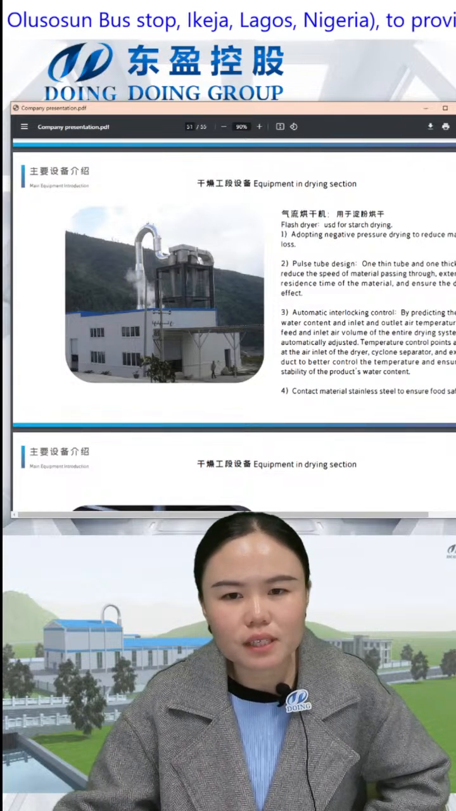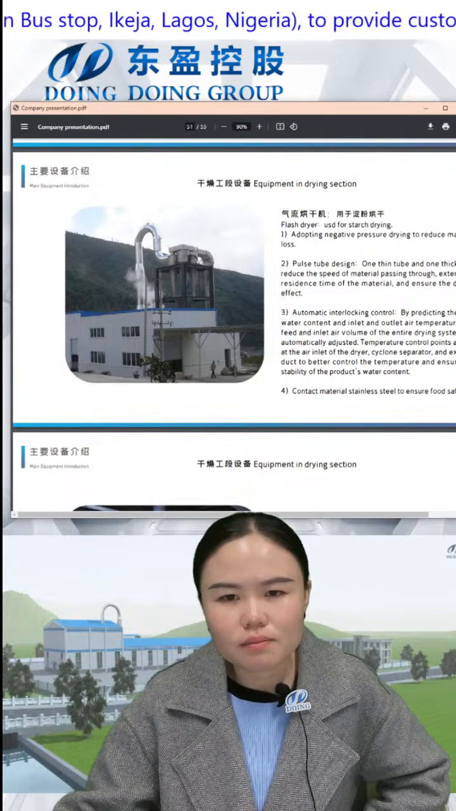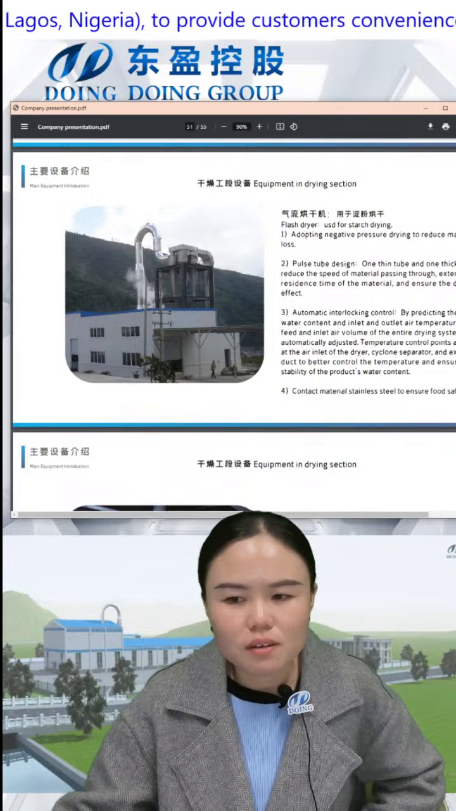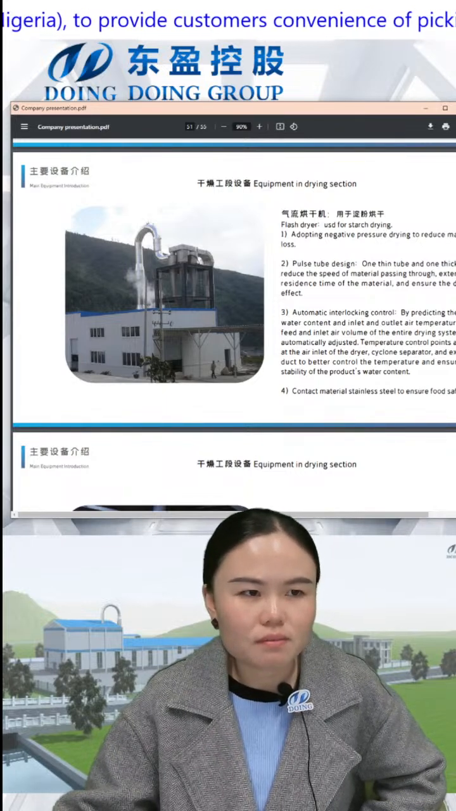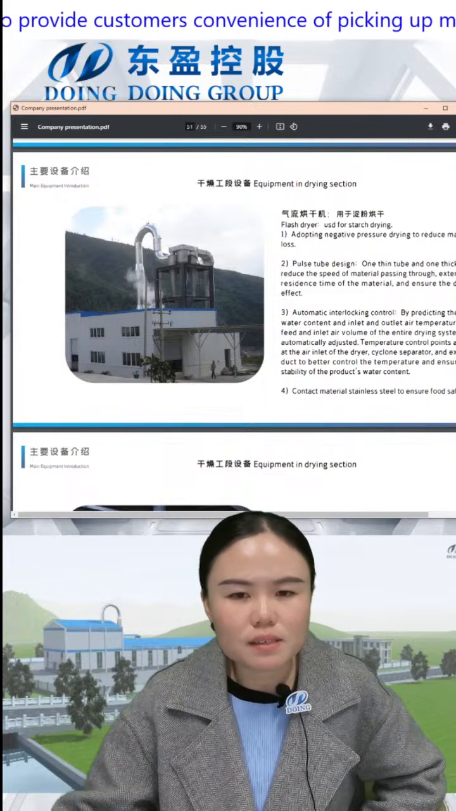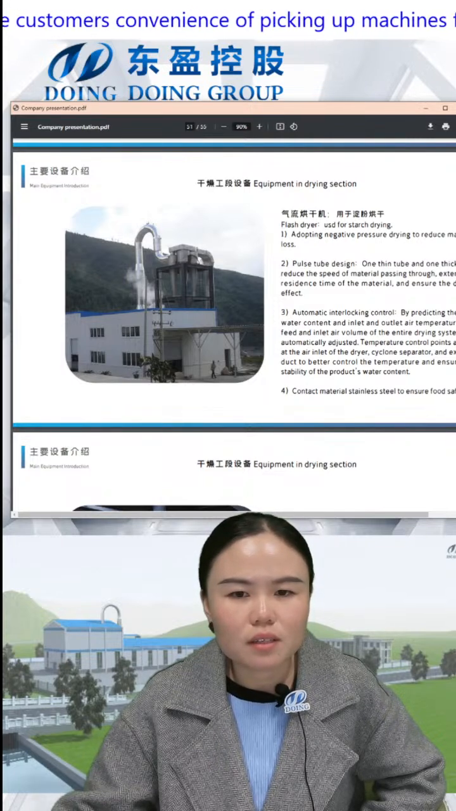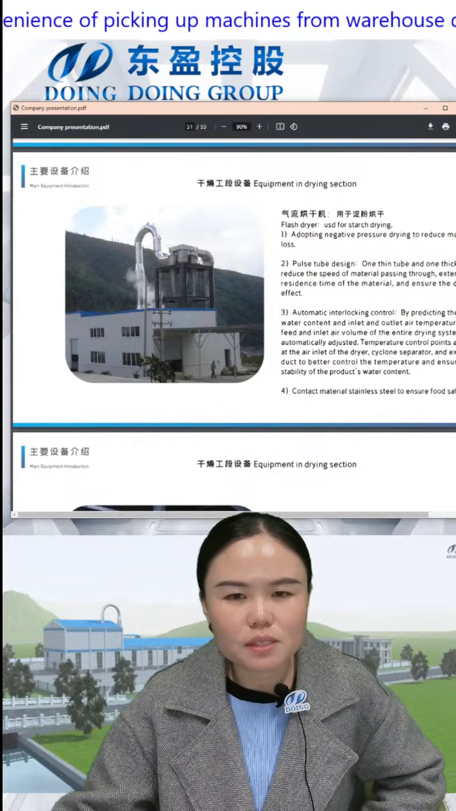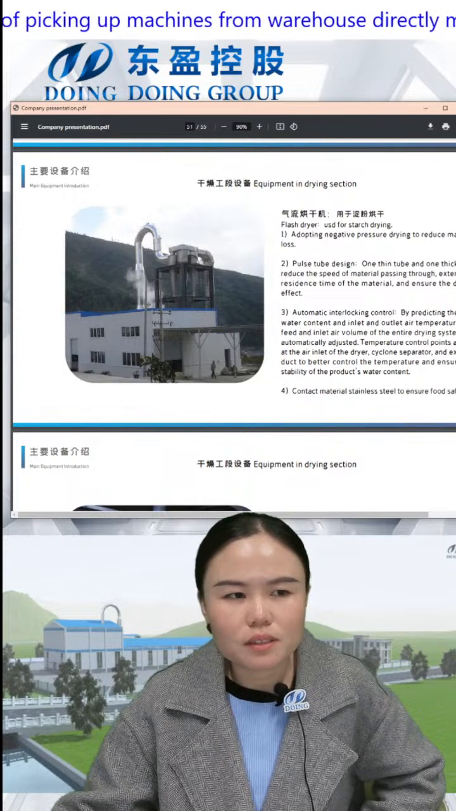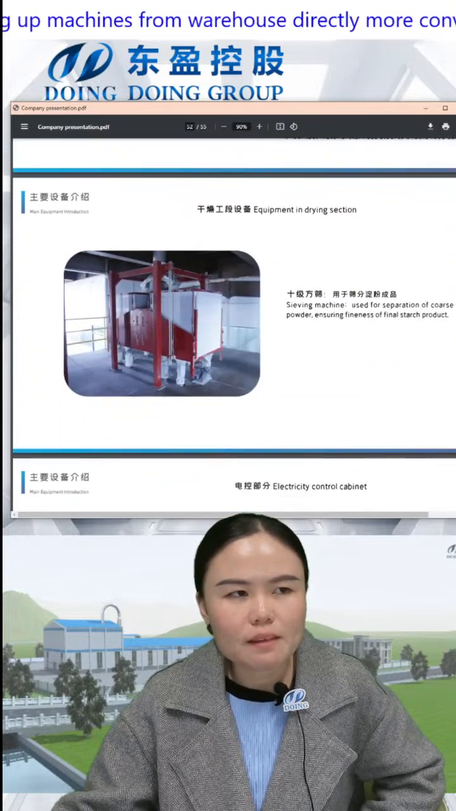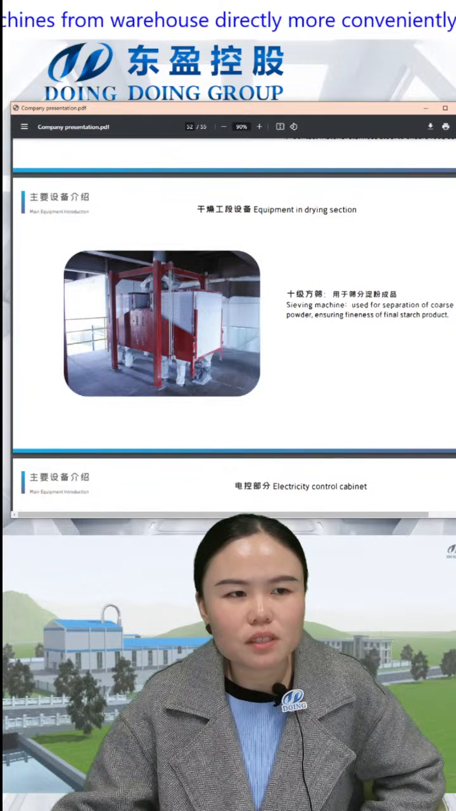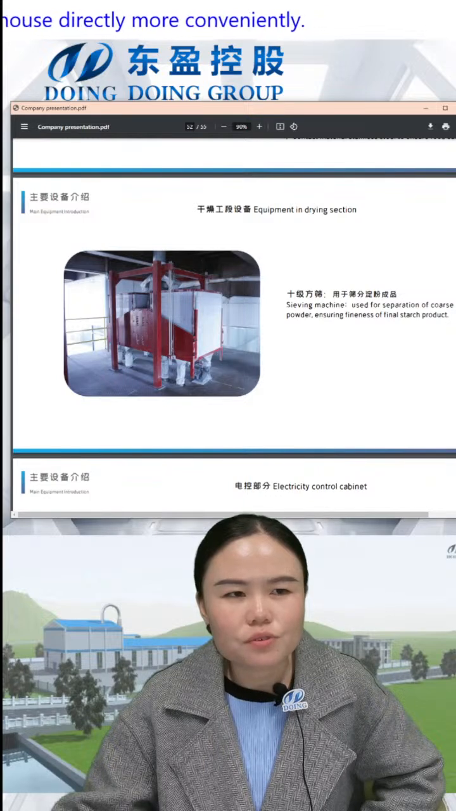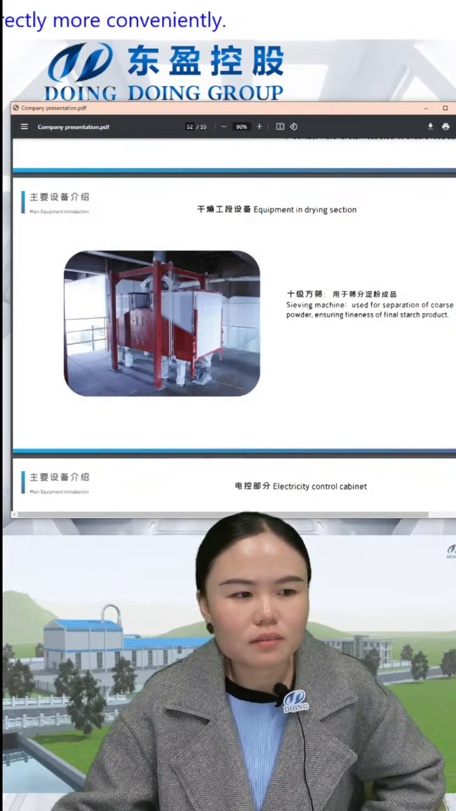And after drying, we can get the moisture reduced to 12%. If you have a specific requirement on moisture content, you can let us know so that we can make adjustments on the equipment to meet your standard. And after drying, the next is the sieving. It can separate the coarse powder, ensuring fineness of the final starch product.